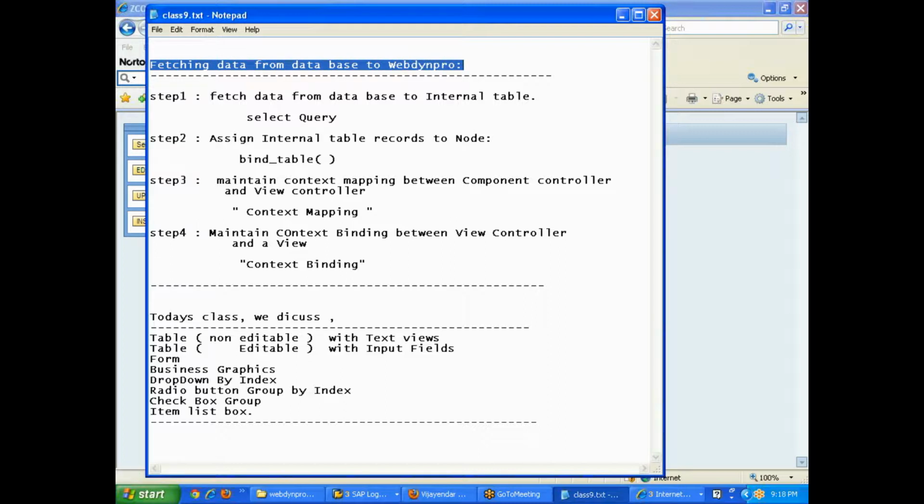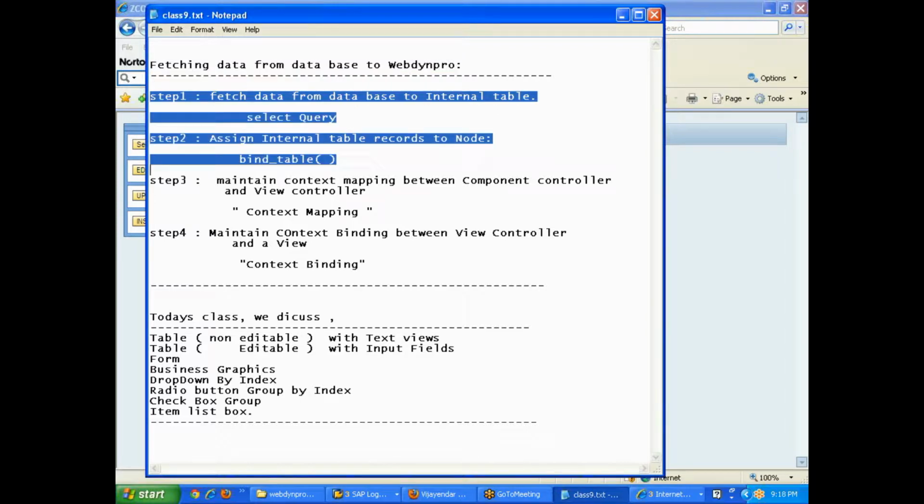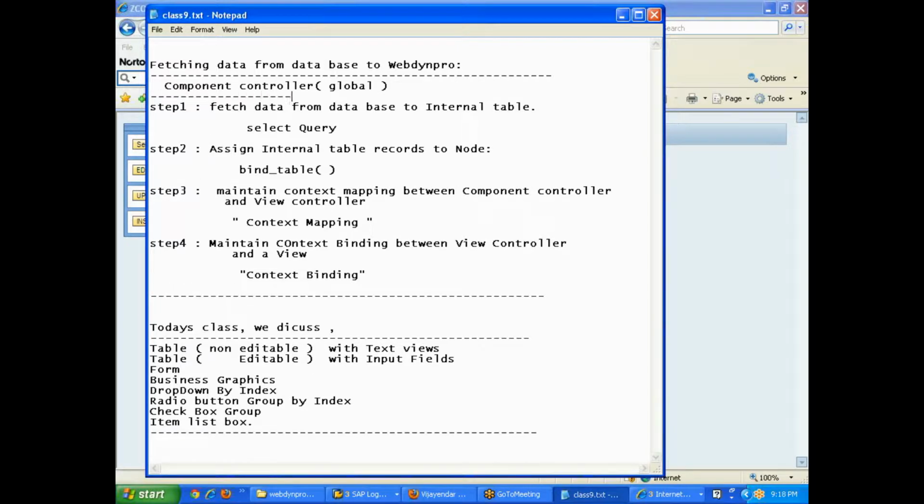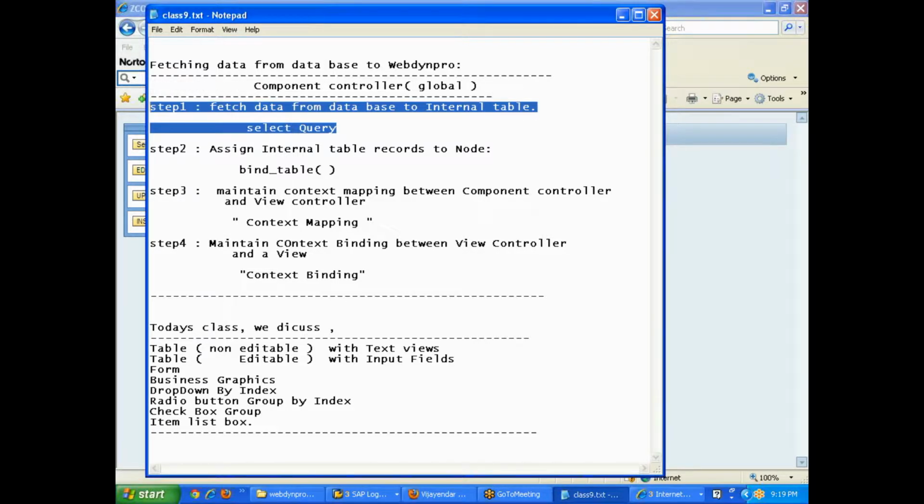So whenever we fetch the data from database, there are 4 steps you need to follow here. Step 1 is, you have to bring data from database to internal table, and this can be achieved by using select query. And it's always better you start your main functionality in component controller. Component controller is global, so you start writing your main functionality in component controller.